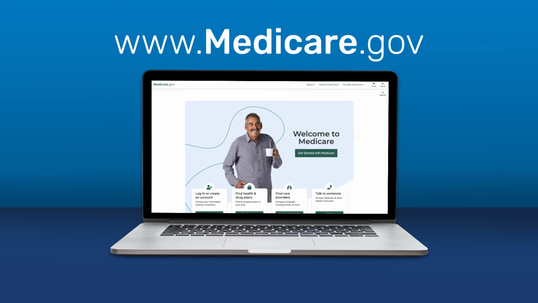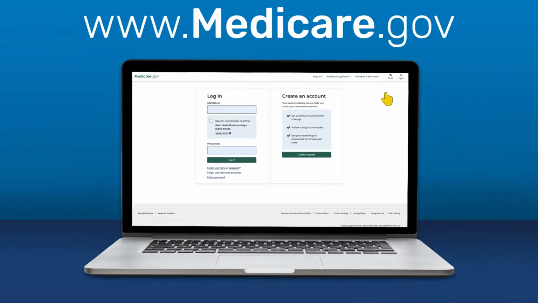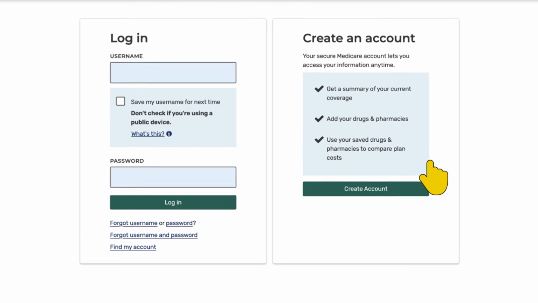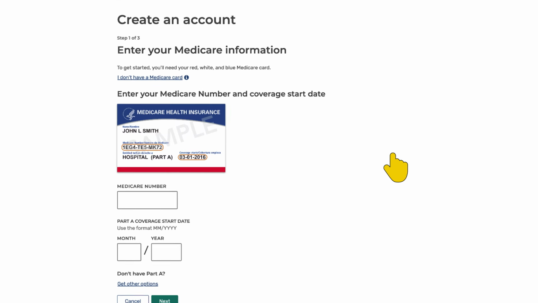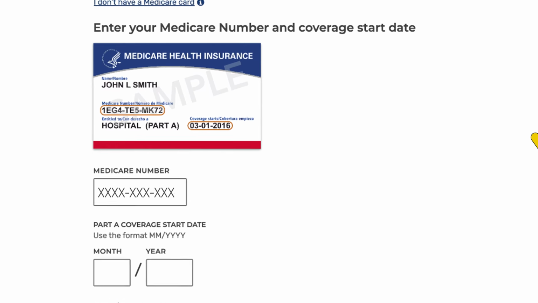Get started by logging into your account on Medicare.gov. Don't have an account yet? Make one by selecting Create Account. Check your Medicare card to find your Medicare number and coverage start date.